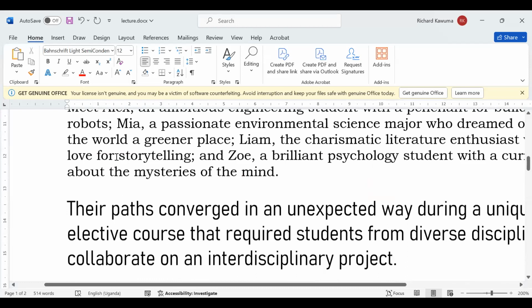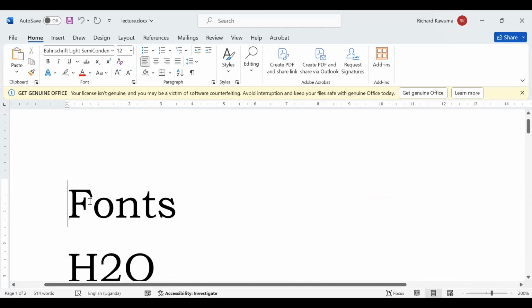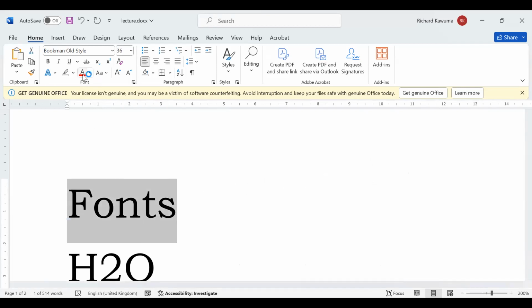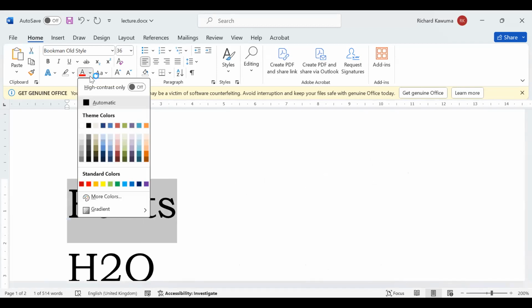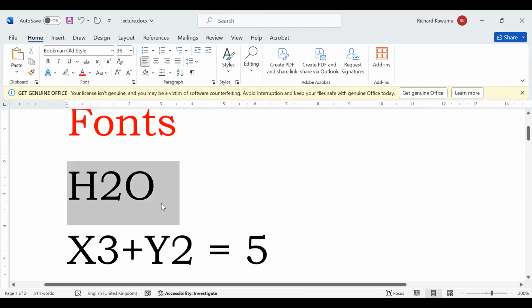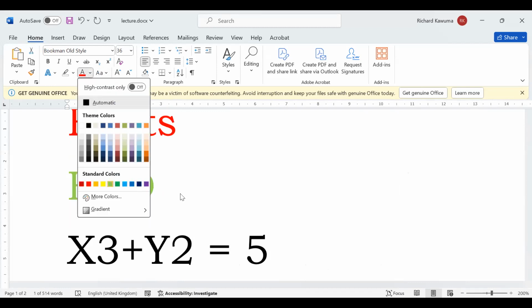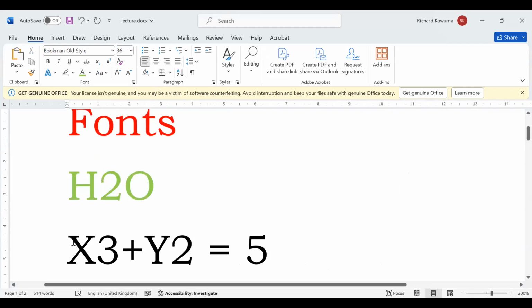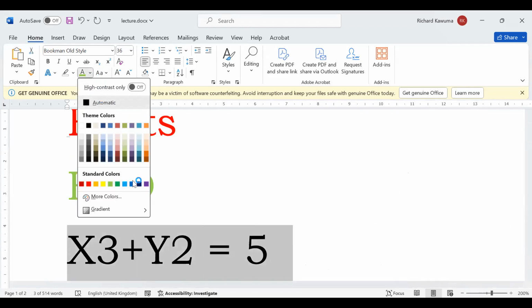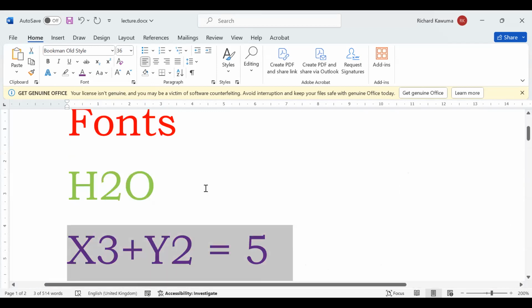So like this font here, I want to change its color, so I will highlight it. Then I will click on a drop down arrow there. I choose any color I want, it will take that color. Highlight. Come to font color. Choose any color of your choice. These are simple things, just playing with the mouse. But practice will make it perfect.